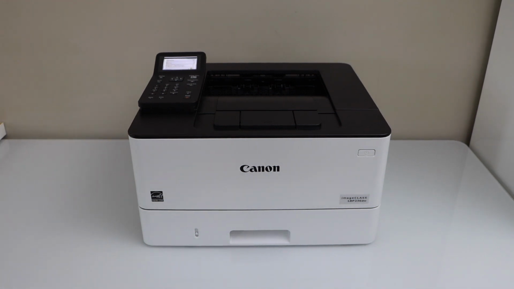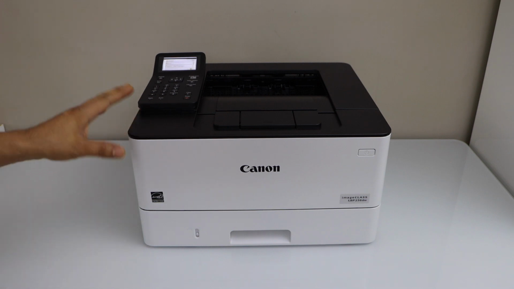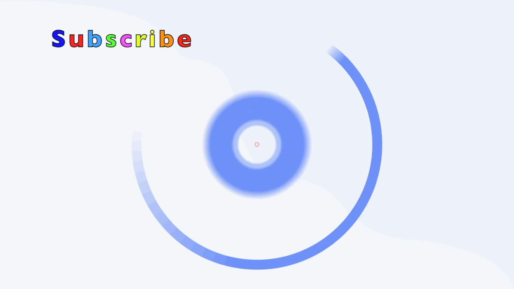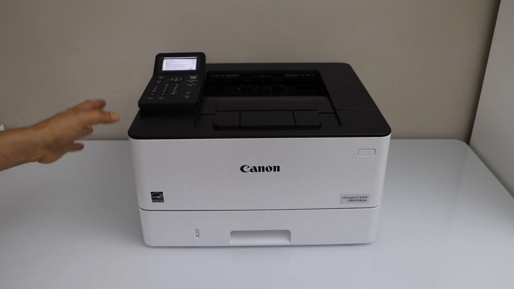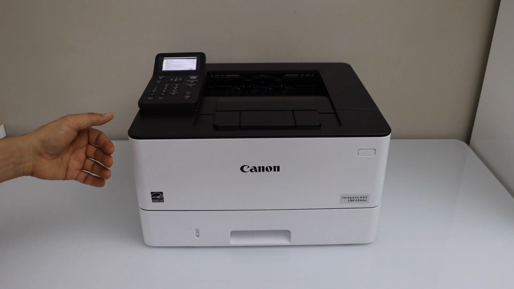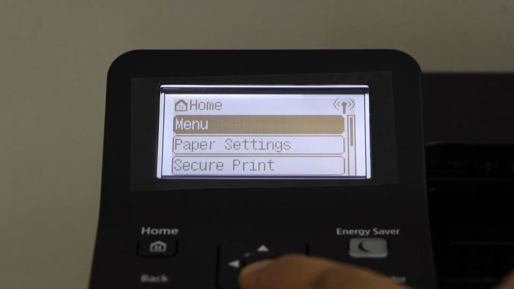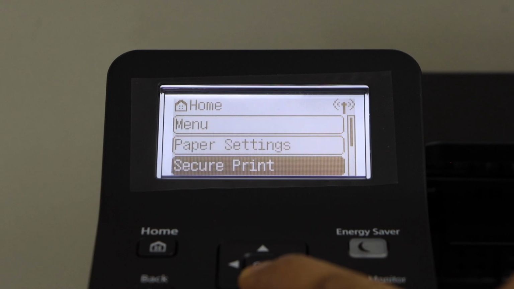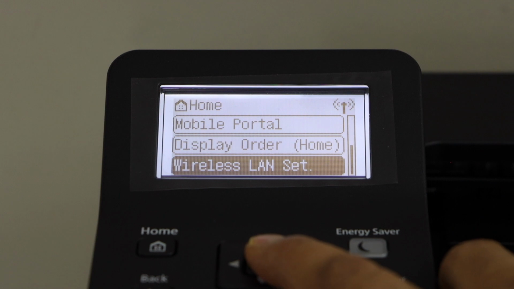In this video, I'm going to show you how to do the Wi-Fi setup of your Canon Imageclass LBP236dw laser printer. So first step is to switch on the printer. Now go to the printer display screen. Now scroll down. Select wireless LAN setup.